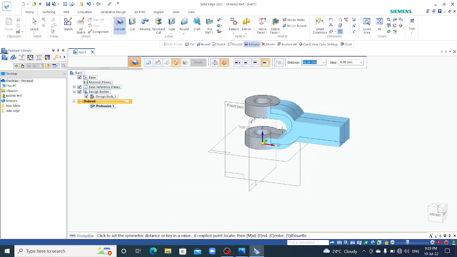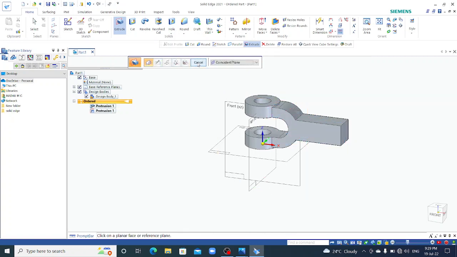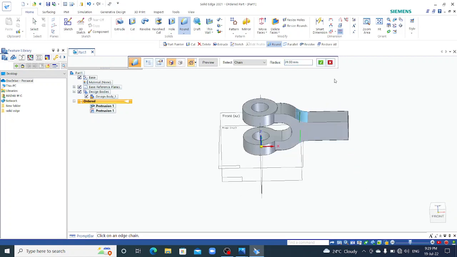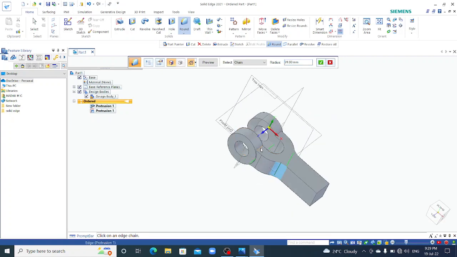The thickness is 30 mm, so I will give thickness 30 and finish the sketch. I will take the round command, select this edge, and the radius is 24 mm, and the same thing in bottom side also. And this side also is 24 mm. Wherever necessary, everywhere you make it a round command or fillet command.